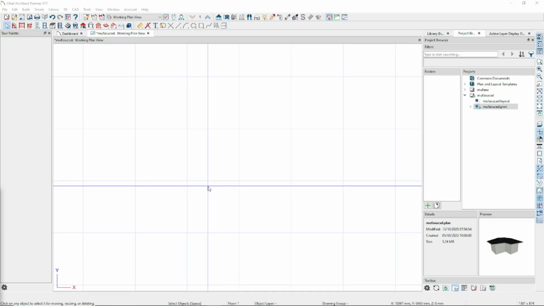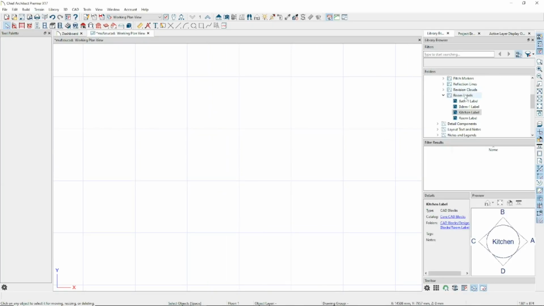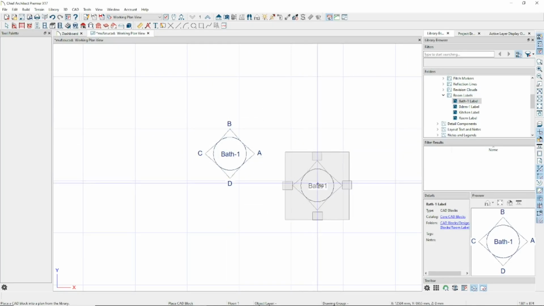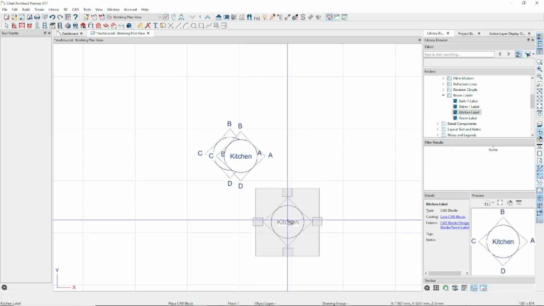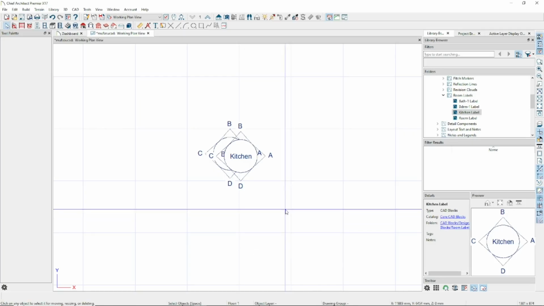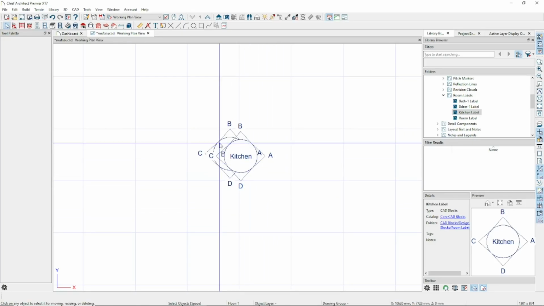So for example, I will insert objects. You can go to the library browser and I will insert batch labels. And second, insert the kitchen labels. So you can see the kitchen label will be set in front of the batch label.